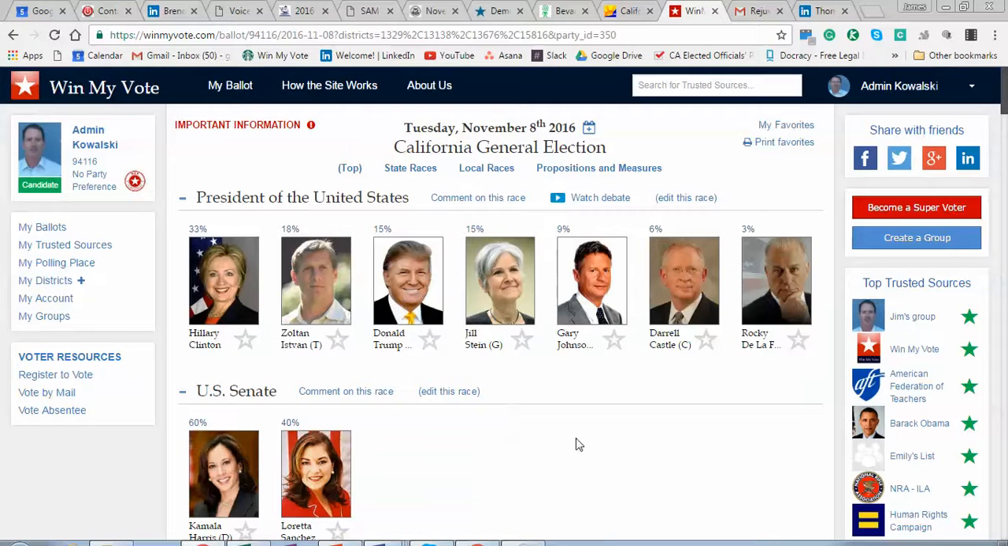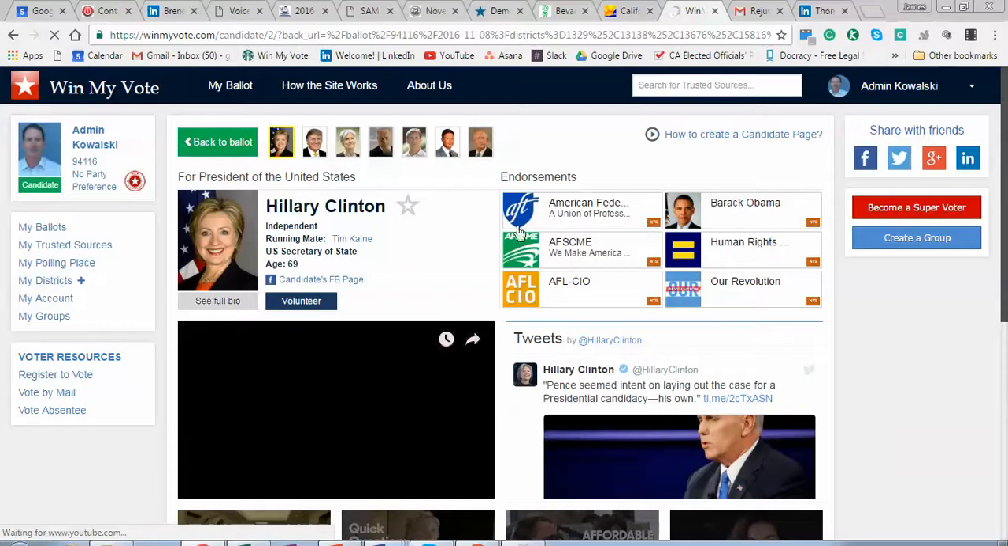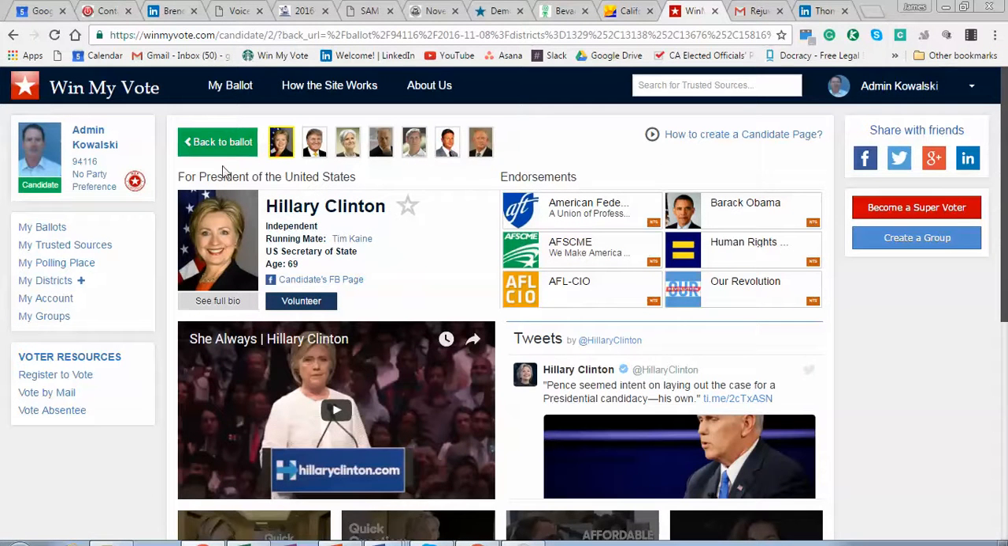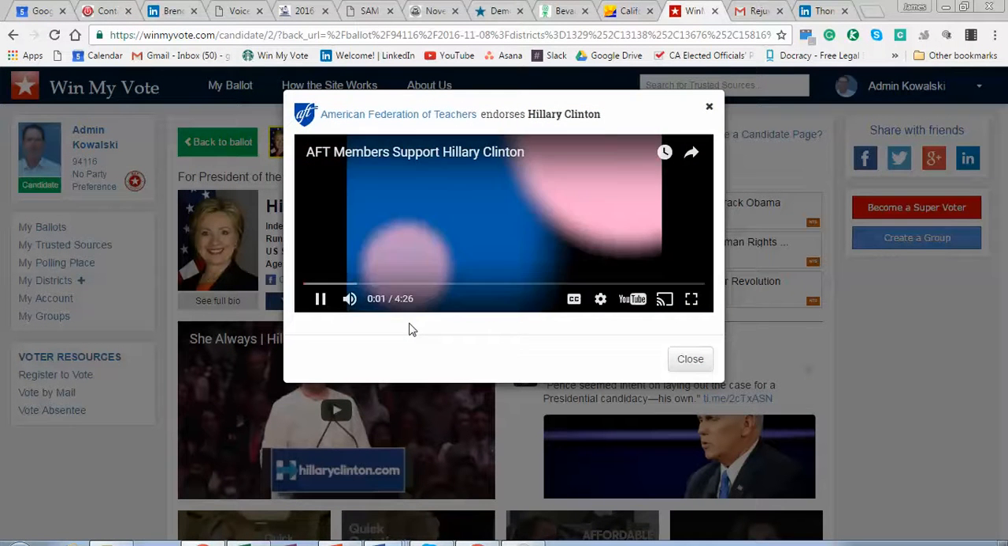So the way that groups and organizations work on Win My Vote is they're also totally free, and they create a group page, which is very simple to do, and then they make endorsements of candidates. And when they do that, they are displayed right here. So as a voter, I would go up here and I would see this candidate, and I would see the different groups and organizations that are endorsing this candidate. And I can even click on that, and I can hear the group or organization.